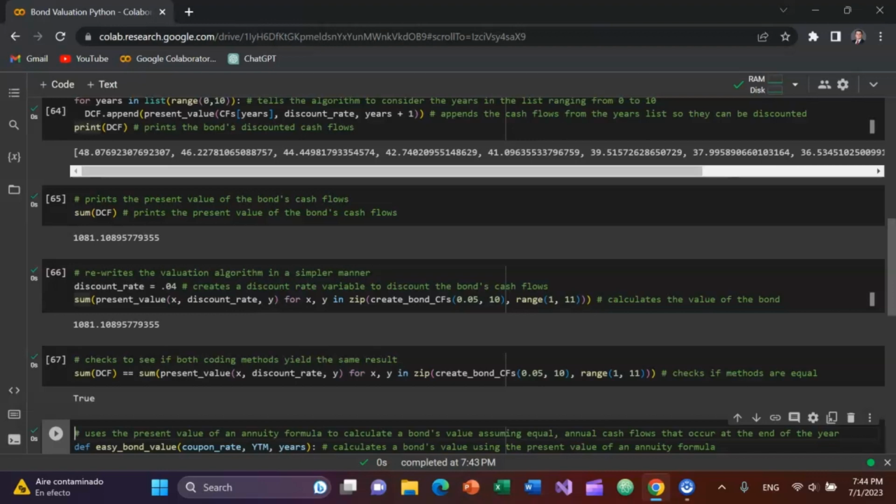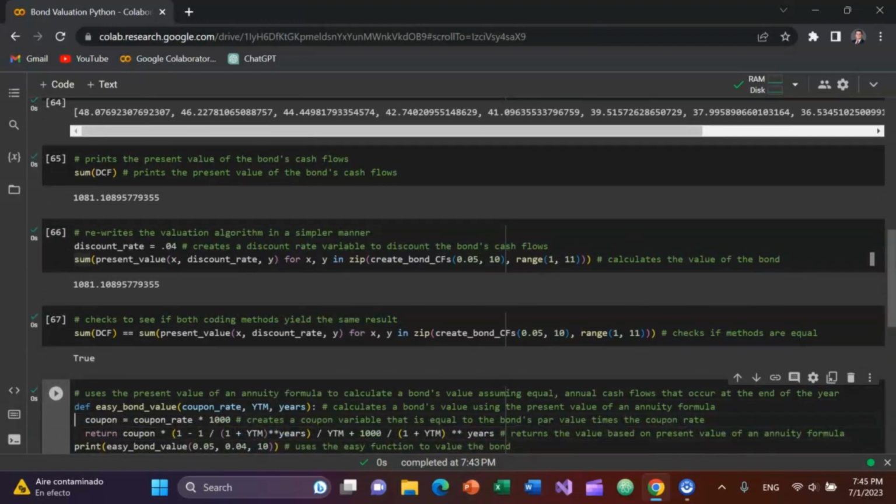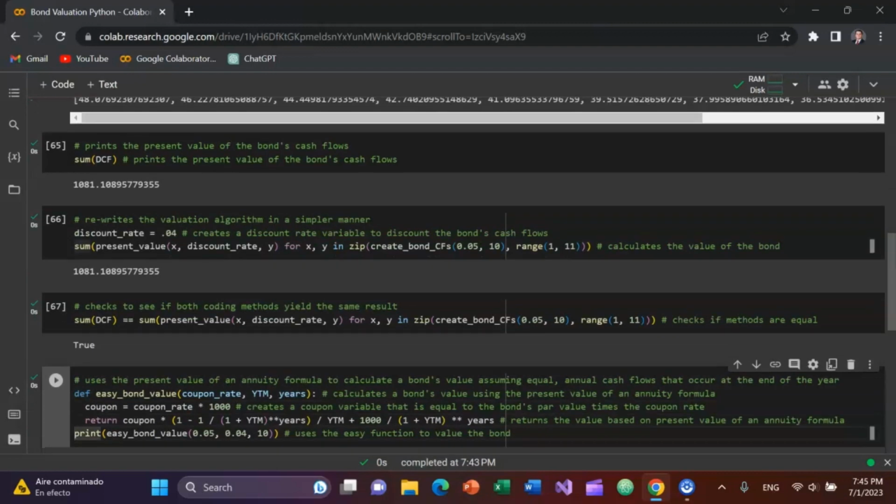And then the next thing we can do, this assumes annual coupon payments at the end of the year that are all the same. So we can create an easy bond value function, which is based on the present value of an annuity that you learn in business school. And so easy bond value is going to have 3 arguments: the coupon rate, yield to maturity, and the number of years.